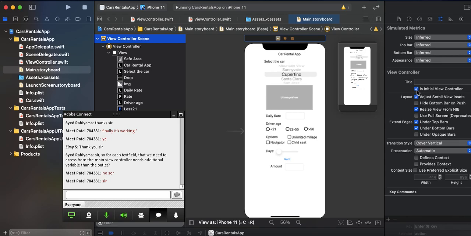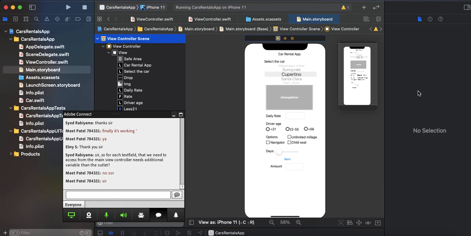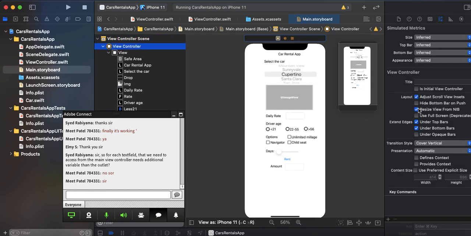All you need is just to click to check or uncheck this. Now, do you see the arrow? The arrow is gone. Now I can't run, by the way. If I try to run my application, it's not going to run because there is no initial or startup view controller.